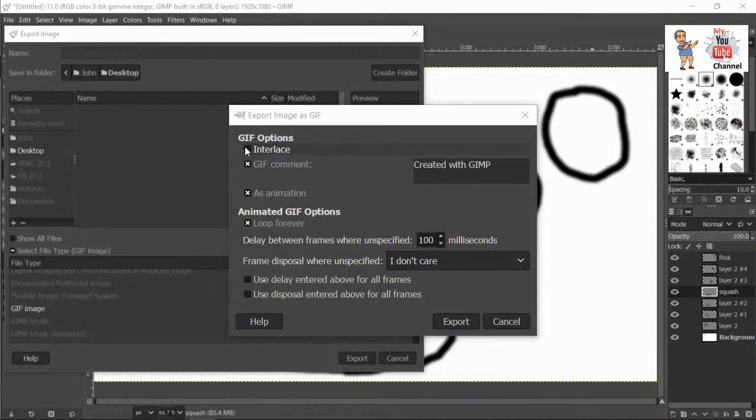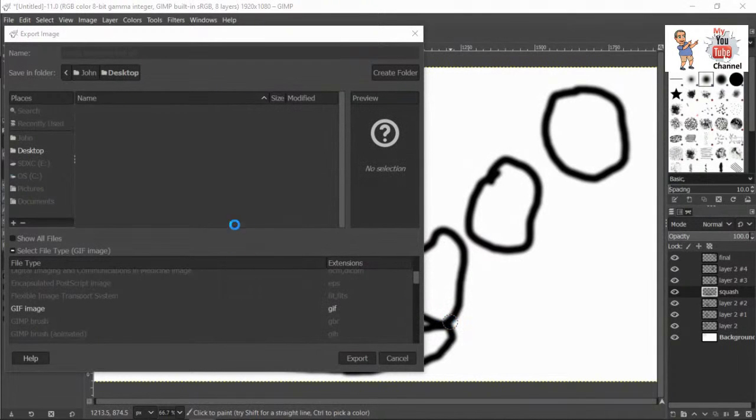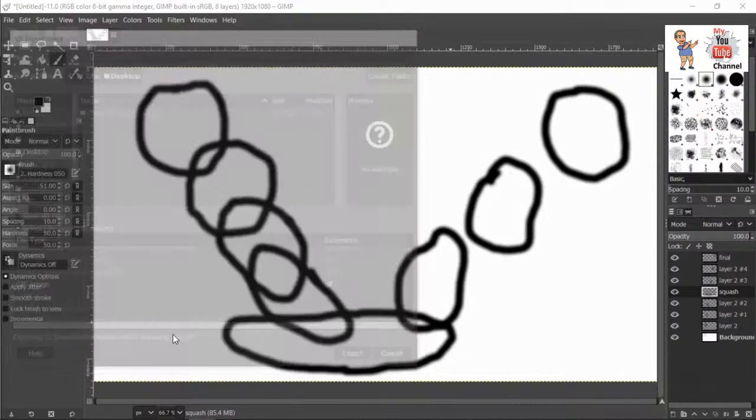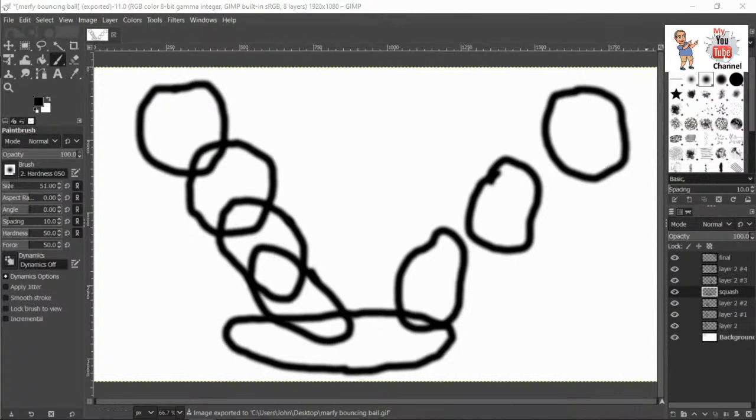And interlace, GIF comment. Make sure that you click as animation. That will make it an animation. If it's unclicked, it's not going to be an animation. It's just going to be a series of pictures, right? So as animation, loop forever, delay between frames, leave that by default. Then just click export. You're going to see a little progress bar.